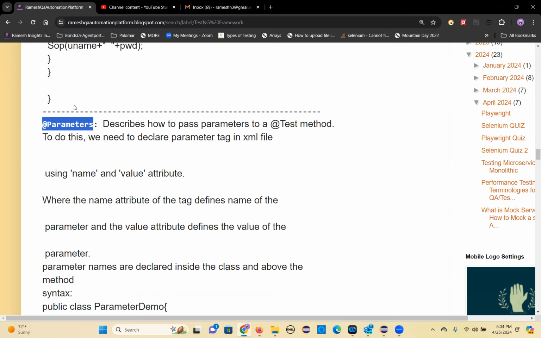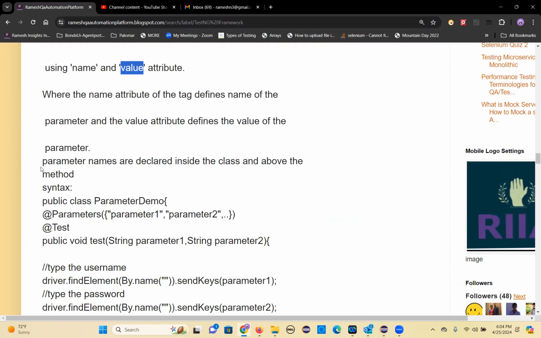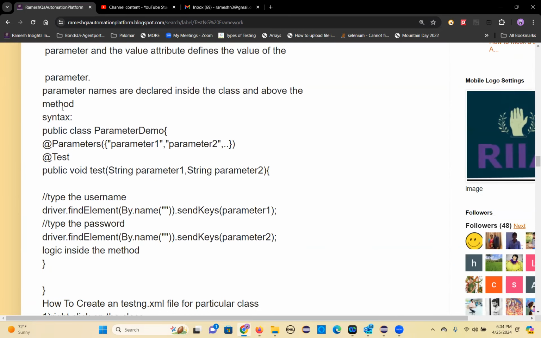So the name attribute defines the name of the parameter. The value attribute defines the value of the parameter. What value you are passing, you write in the value attribute. So you have to write parameters above the test method or above any annotated method, and within curly brackets you give parameter 1, parameter 2, however many parameters you want.